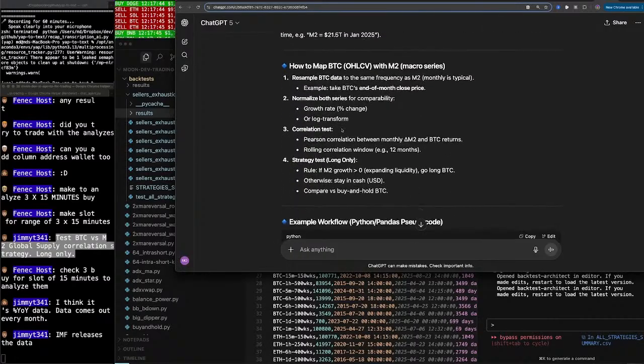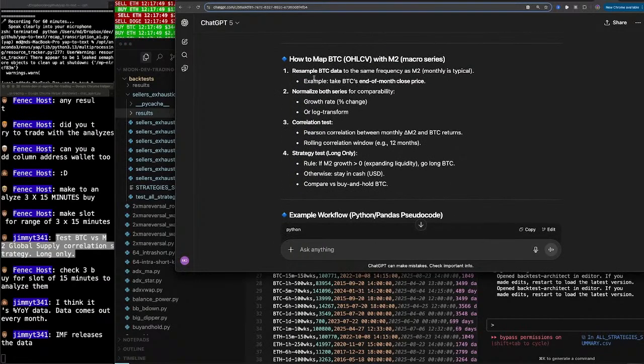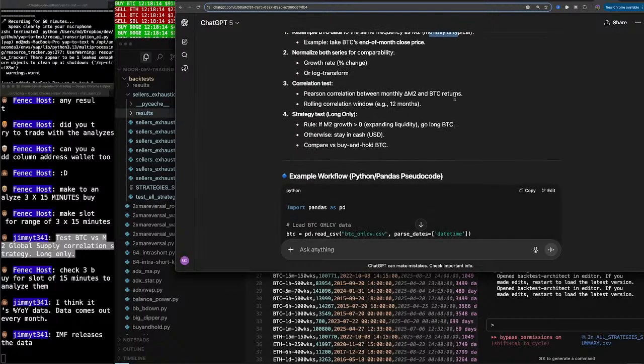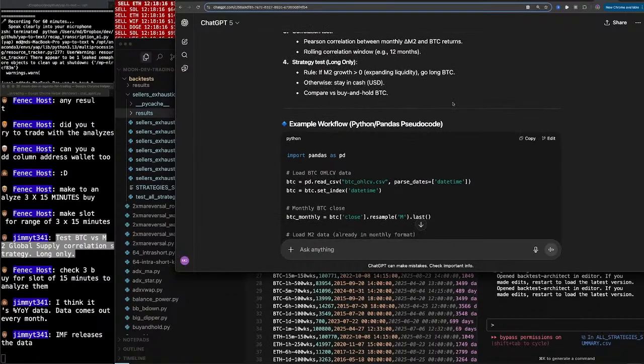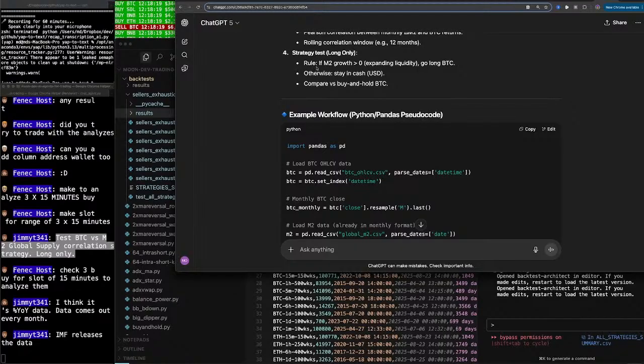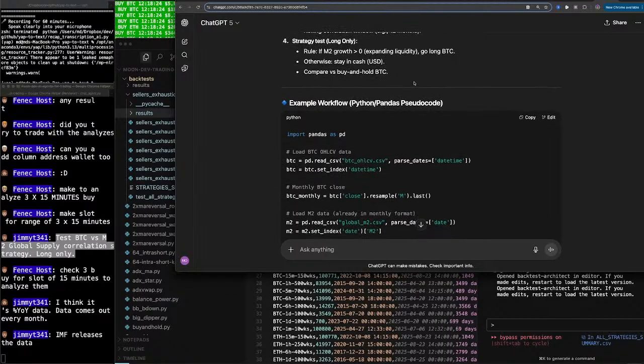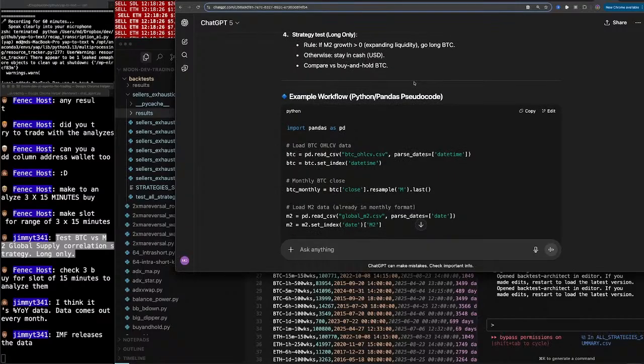How to map BTC with M2. Resample BTC data to the sample frequency as M2, monthly is typical. So we get monthly BTC data. Normalize both series for comparability: growth rate, percentage change, or log transform. Correlation test: Pearson correlation between monthly M2 and BTC returns. Strategy tests, long only rule: if M2 growth is over 0, expanding liquidity, go long. Otherwise, stay in cash.